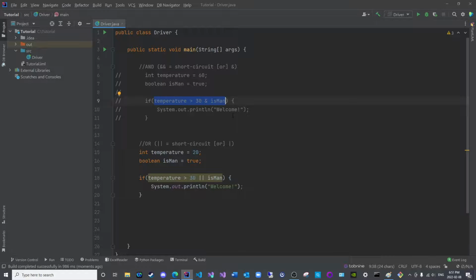So both are correct, both are true, the statement is printed. One of them is true, one of them is false, the statement is not printed. Both of them are false, the statement is not printed. As opposed to or, one of them is true, the statement is printed. Both of them are true, the statement is printed. None of them are true, the statement is not printed.